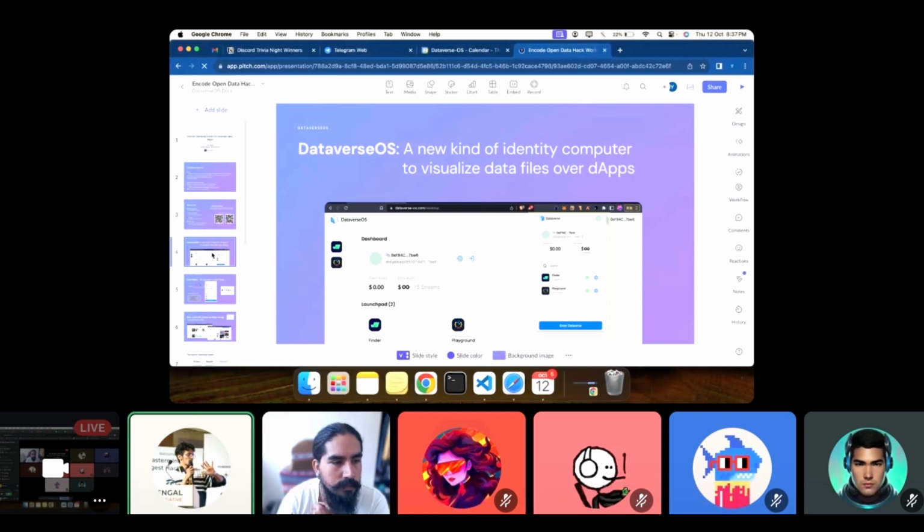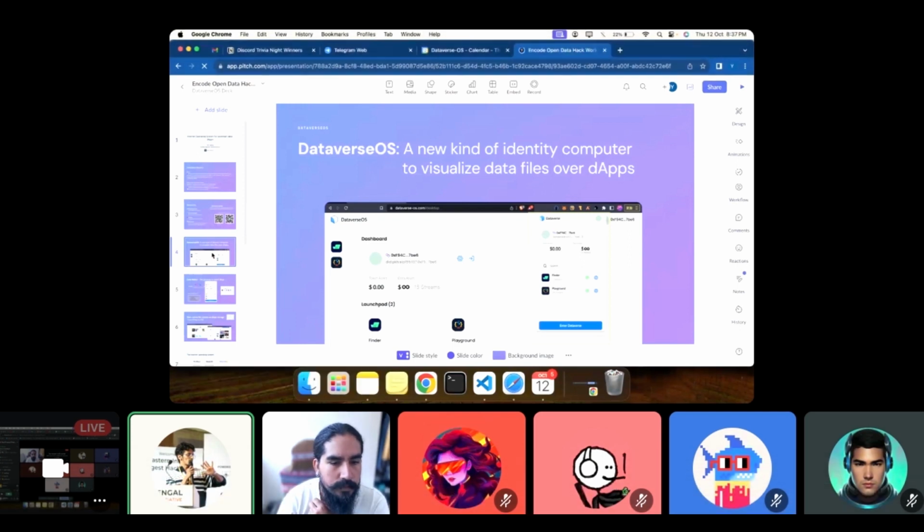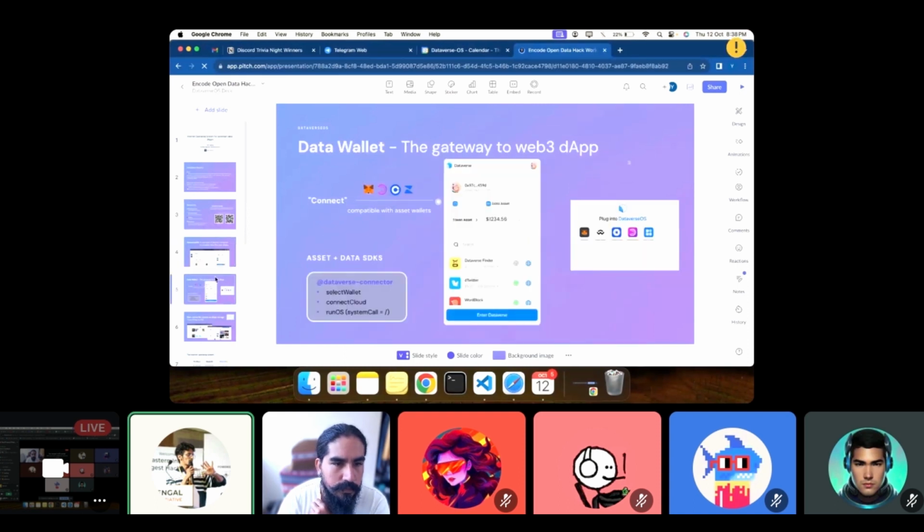Dataverse cloud is essentially your decentralized cloud storage, governed by your identity. We have also created a Dataverse wallet, which is a Chrome extension that provides a gateway to all the Web3 applications that are being built. We have currently integrated MetaMask, Particle Network, Coinbase, and Wallet Connect into our Dataverse wallet.